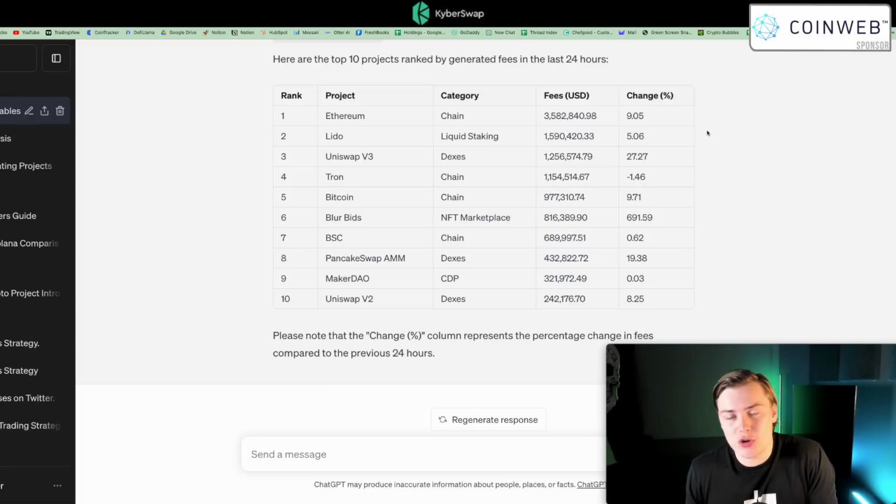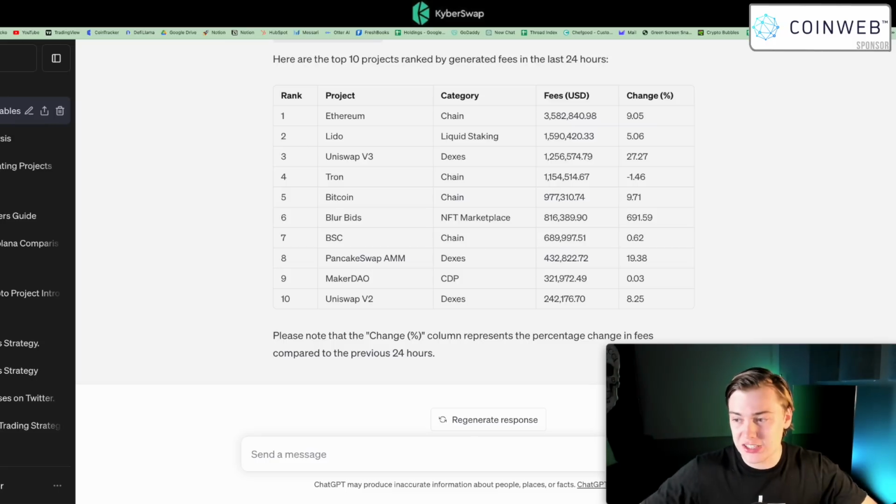So what chains are generating more fees? Is Ethereum more profitable? Is Tron more profitable? Is Bitcoin more profitable? You are going to see and be able to spot trends. That is fairly simple though. Let's get even more specific.